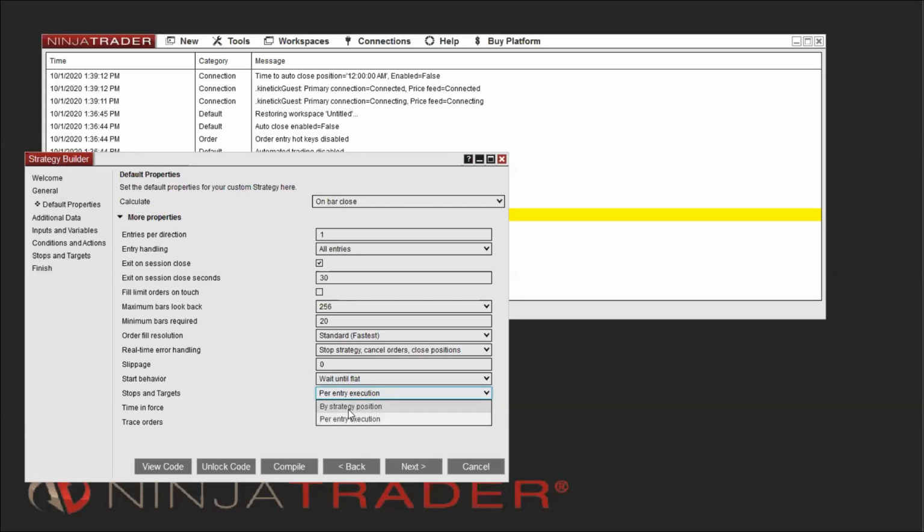When you place multiple stops and targets, maybe you've got a target for entry one, a target for entry two, a target for entry three. You can choose whether or not each one of those is going to cover the entire position and just update the quantity and adjust the price of just that one stop and target. Or you can have them staggered and have each stop and target at different prices.